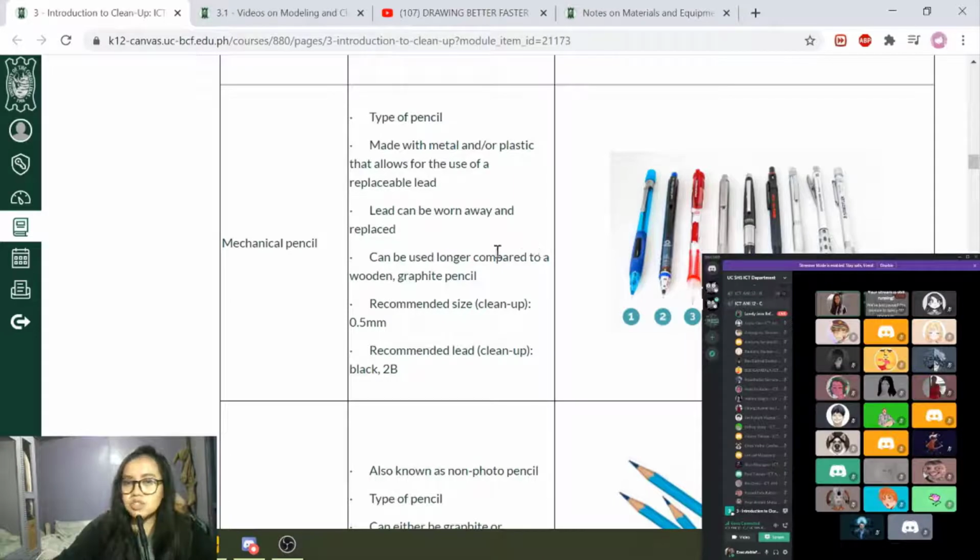And you can kind of see why. So number one is that it can be used with a lead. So yung lead na yon, you don't have to sharpen it every single time. When you're using a graphite pencil, yung sharpening na yun can take up time, which can be used for doing cleanup or when you're animating.